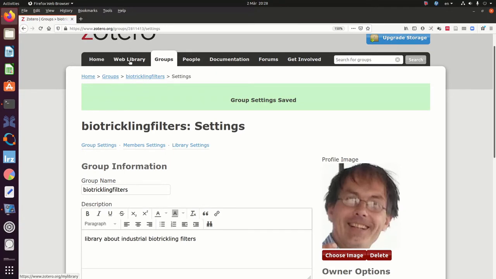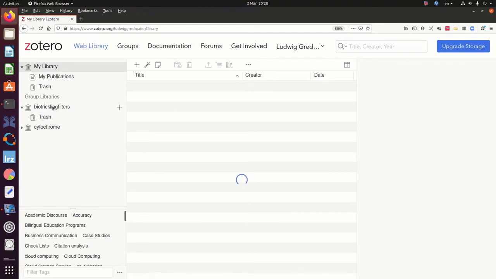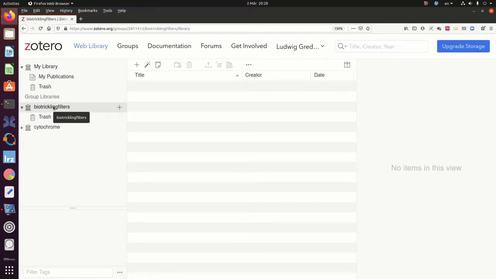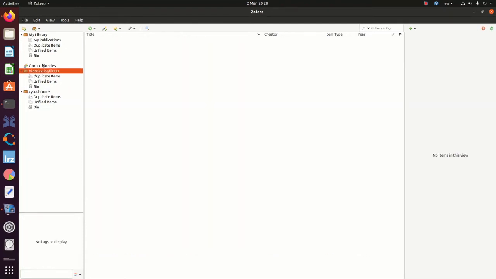So go back into your main page and if we now switch back into the Zotero desktop application, you can see you can't see your new group library yet. So what you need to do is click on the sync button here, and as you can see, your new library is now visible in your desktop application.